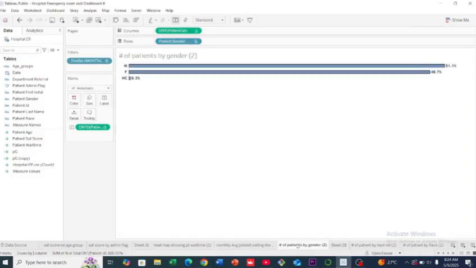Let me click on this. This is the bar chart that you can see there, and it shows us the number of patients by gender. You can see for male 51%, female 48.7%, and for non-conforming we have 0.3%.